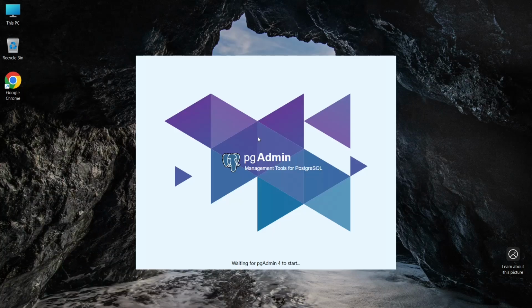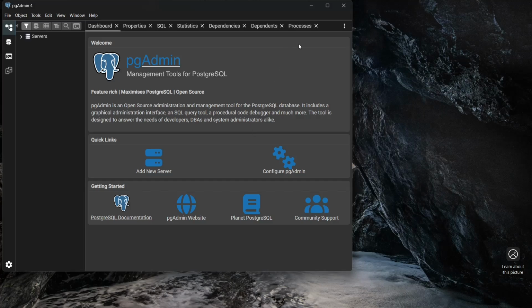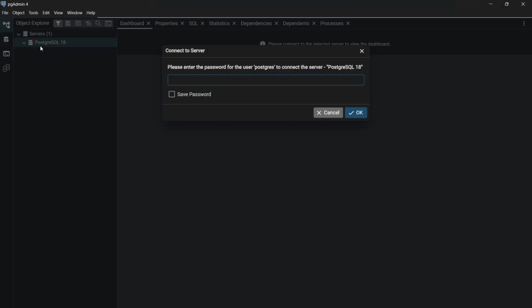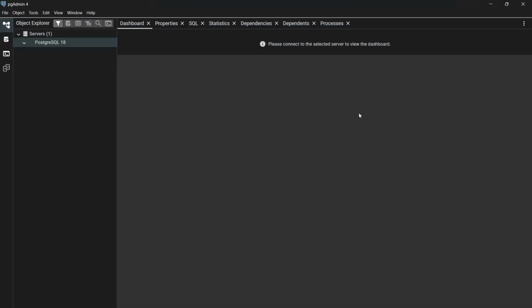Now our pgAdmin is starting. So let's wait until it loads. So here it is, our pgAdmin. You can see the dashboard here and the servers are listed here, and it is asking for the password. This is the password that we entered during the installation process. So I type the password as root and check this box to save the password, so you don't have to add this password every time. Once you type the password and check the box, click on OK.